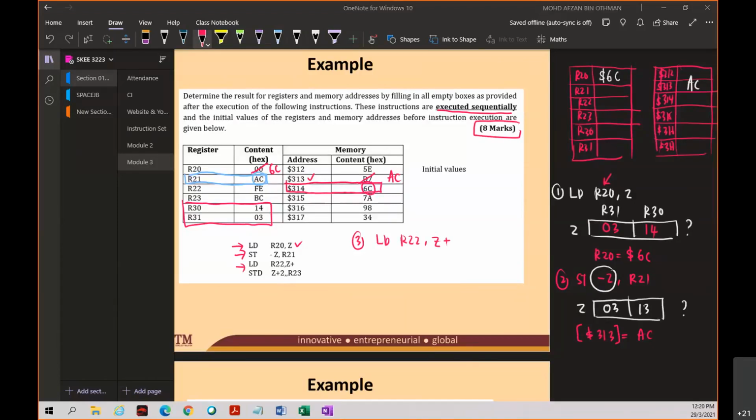Increment Z by 1. Increment by 1, Doctor. Okay, since this is a post increment, we need to get the initial value, the current value of your Z. The current value of your Z is pointed to address 313. After the second instruction, the Z is pointed to 313.